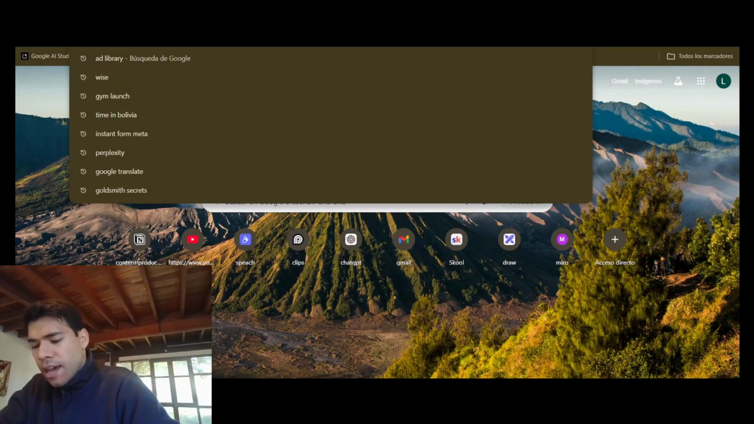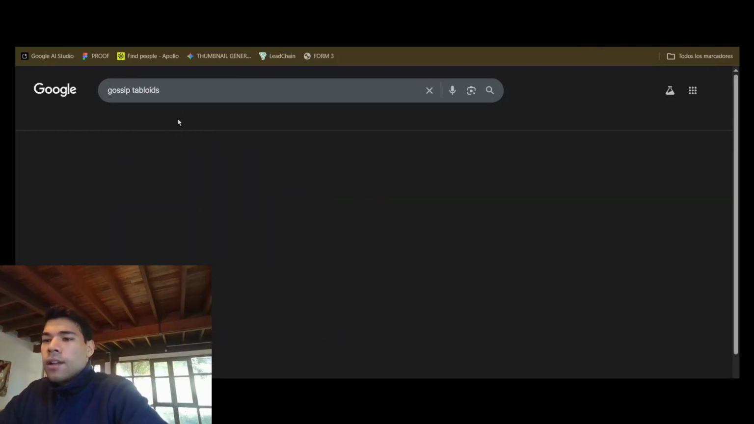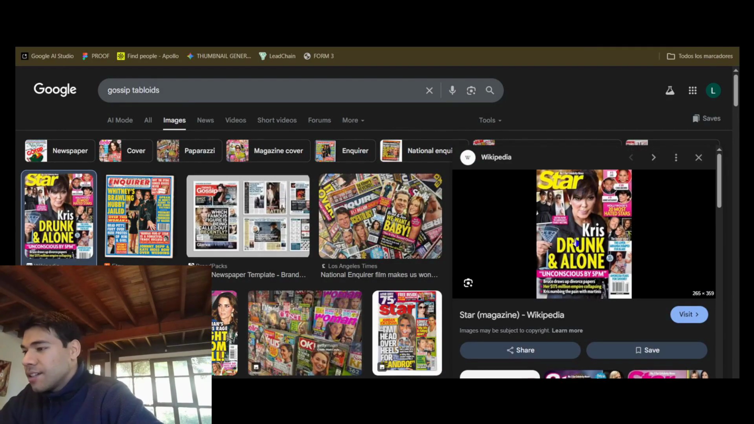So we have gossip tabloids, right? So let's go to gossip tabloids, right? Now here it says Chris drunk and alone. Heavy headline, right? But we can learn from gossip tabloid magazines to see how to write a headline and where to put it.